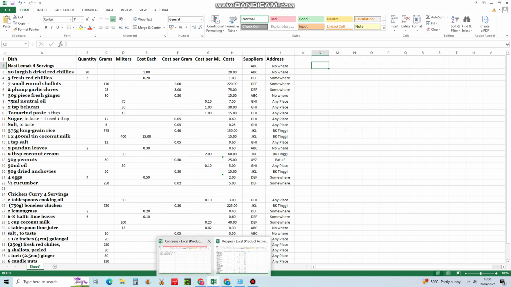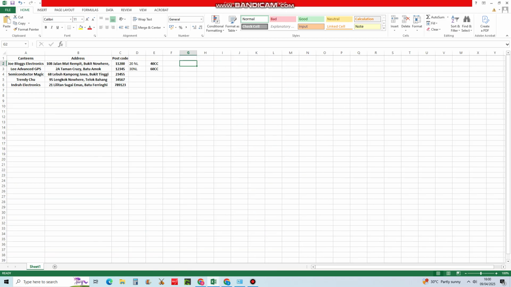But there's another exciting thing as well. I can work out how much of each dish I want in which canteen. And I can then automatically print out a list of what each canteen will get.